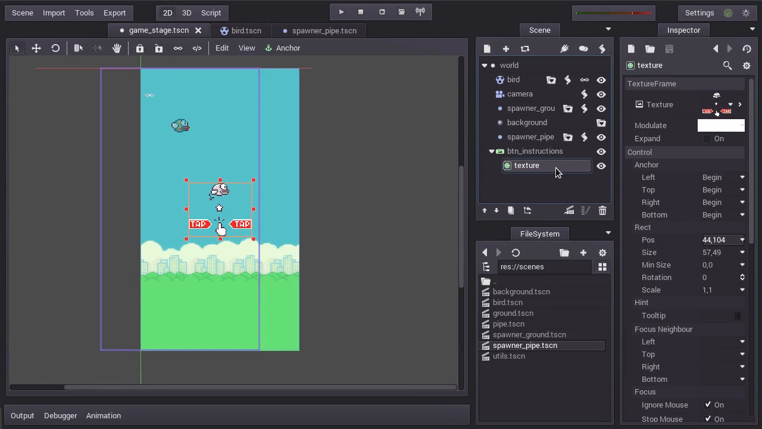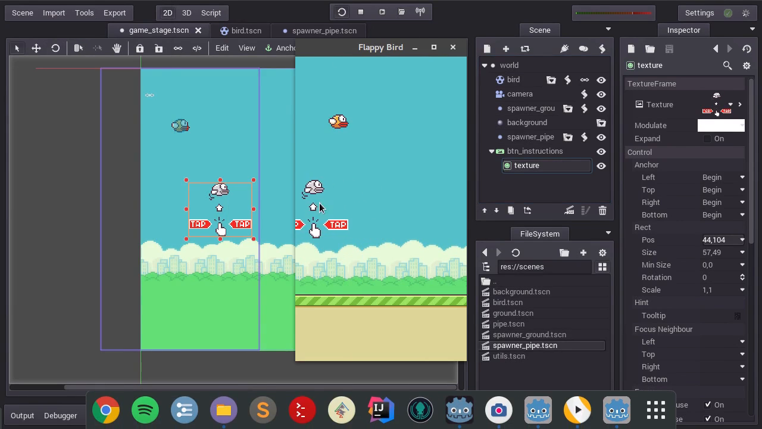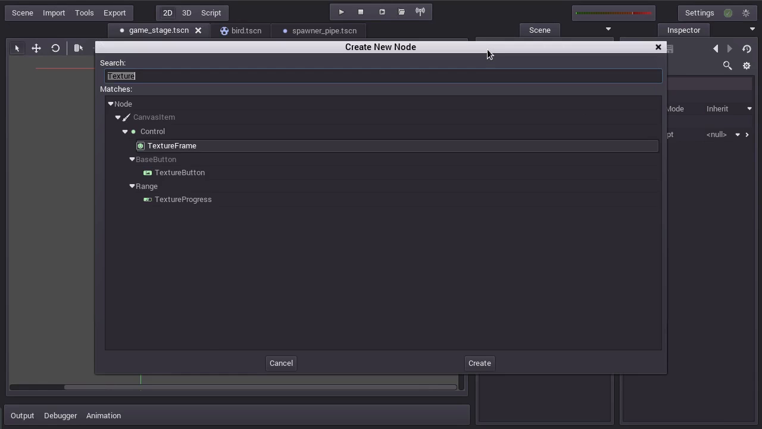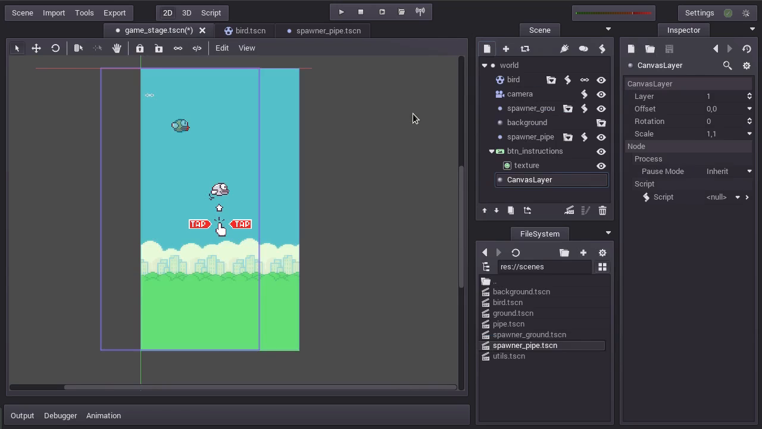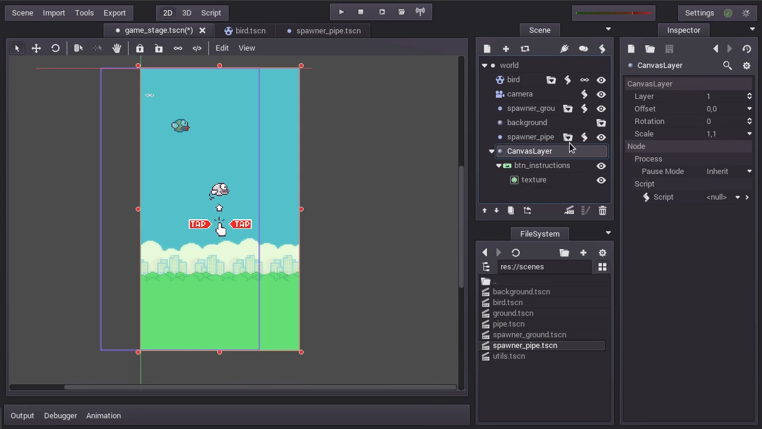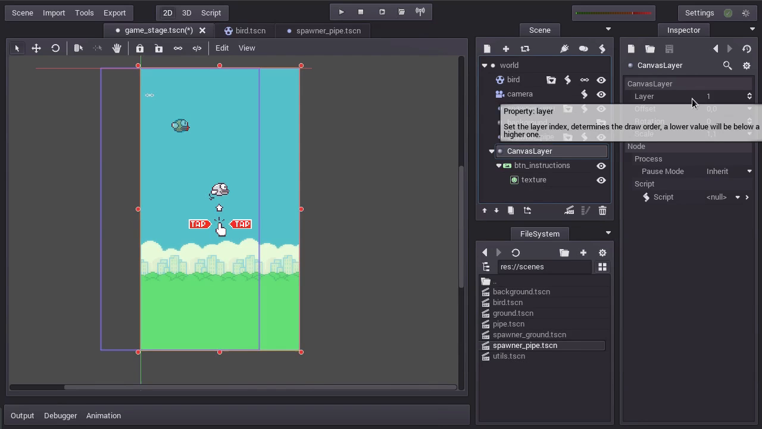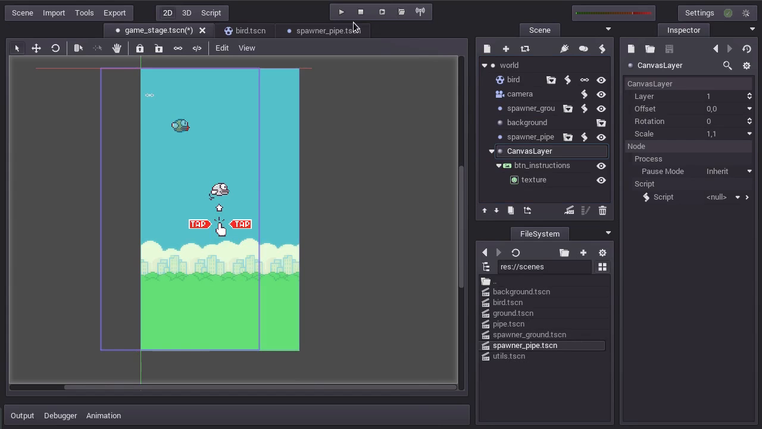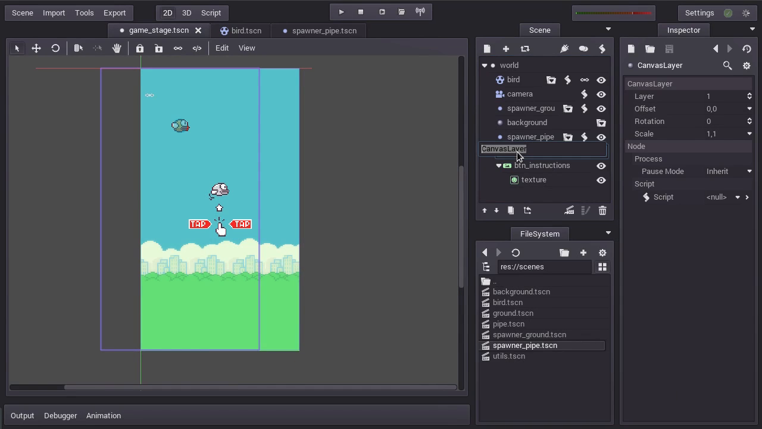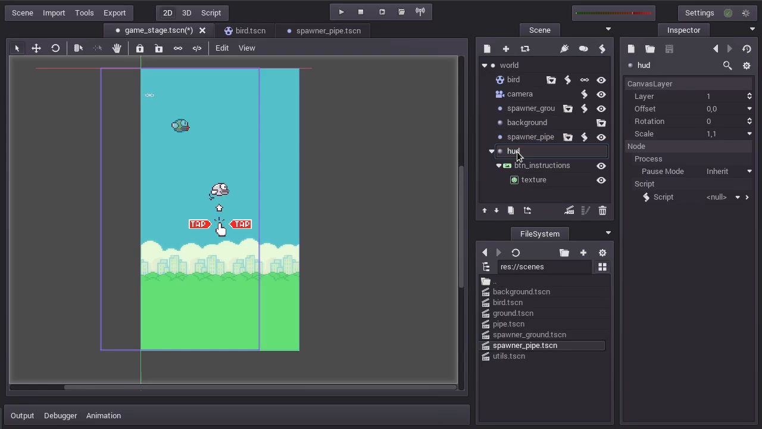And let's run the project to see what we got so far. And the button doesn't stay put in the view. So we just have to do the same we did with the background. And that is use a canvas layer. So let's add a canvas layer. And set the button as a child of it. And make sure that the layer is set to 1. So it gets run on top of everything else. Let's give it a shot. And there we have it. I will rename the canvas layer to HUD, which stands for Heads-Up Display.